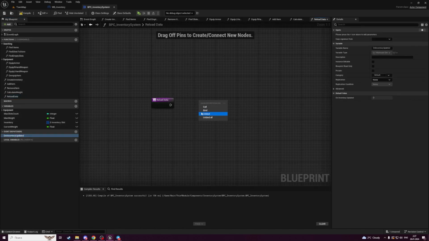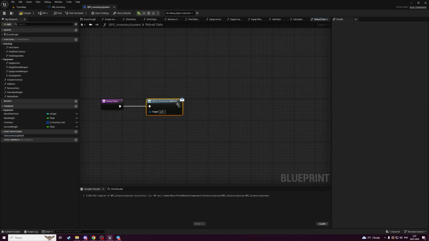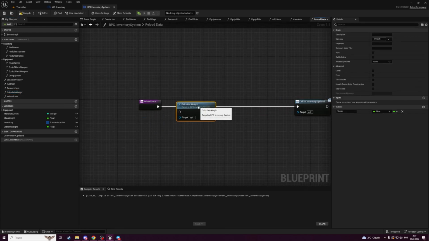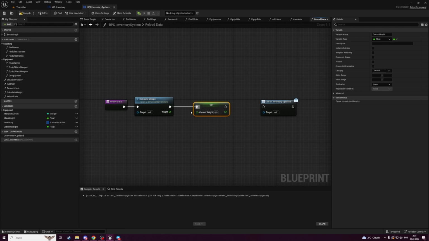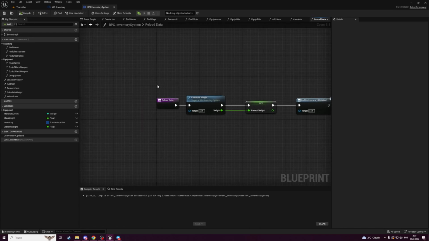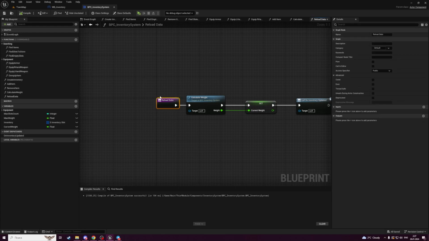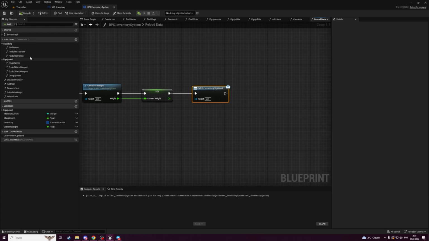Here we're going to call our on inventory updated, and right before this, we're going to call calculate weight and set it to current weight. Now, we have to call this reload data instead of direct calls of on inventory update in our functions.